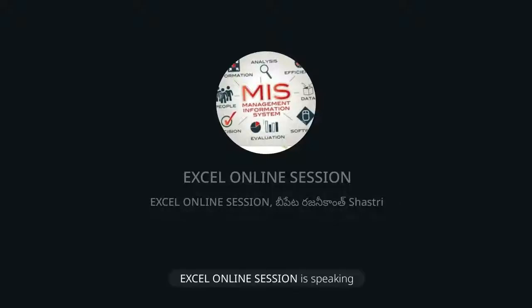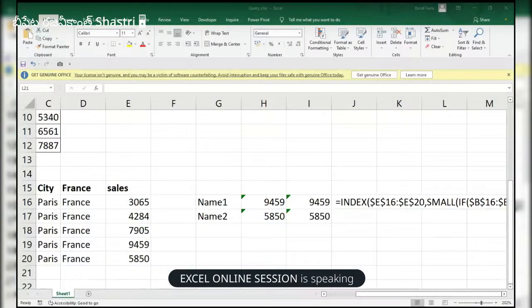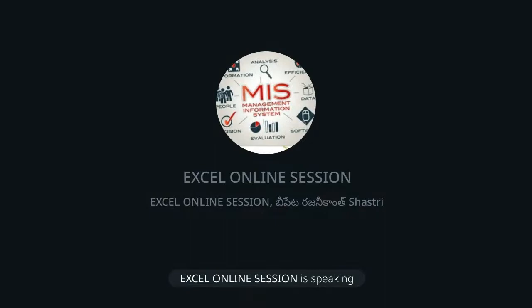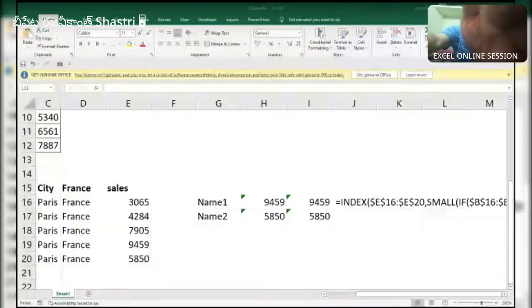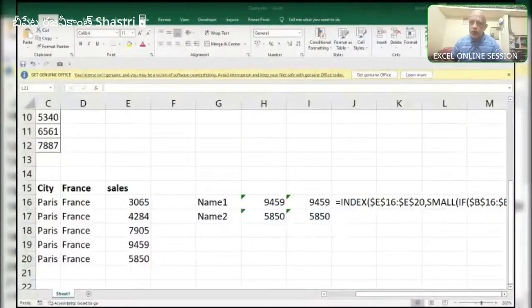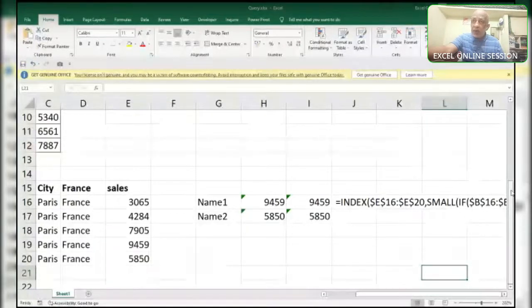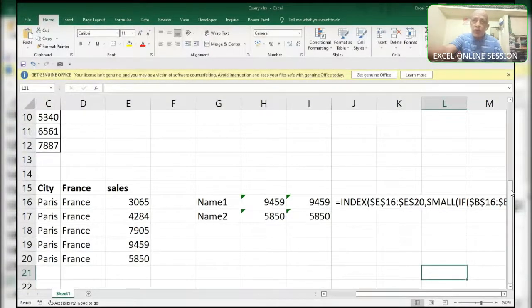Okay, friends, here is the query asked by one of our friends in the Telegram group. Here I'm going to explain the query, how to do it, and what the ways are, and I will show you two methods. One is with an array and the other is without an array. It's an array, but it can be handled without pressing Control Shift and Enter.